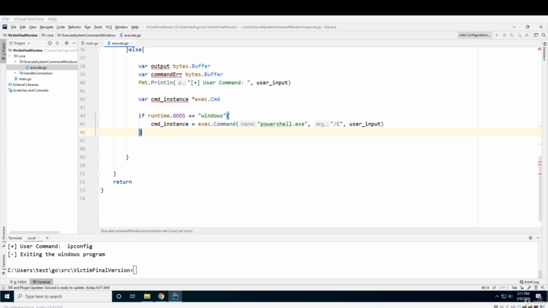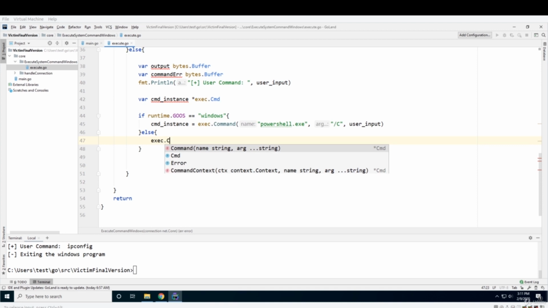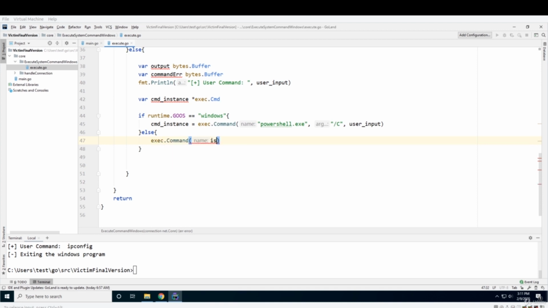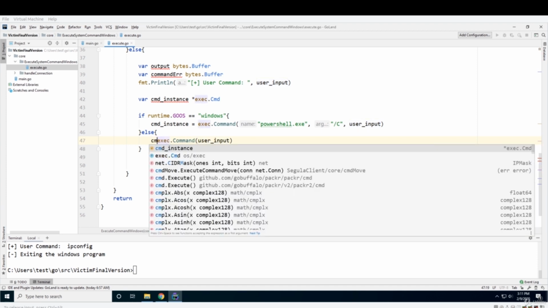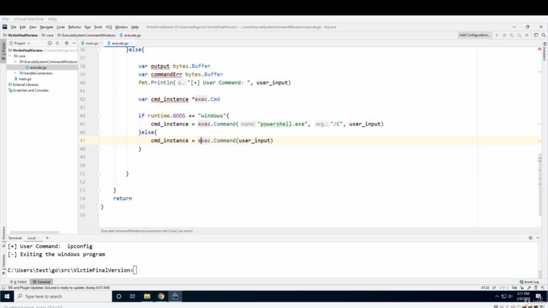If the operating system is not Windows, you can write an else statement, and then you can say execute.command, and then simply the user input. Then you can store it in command instance.